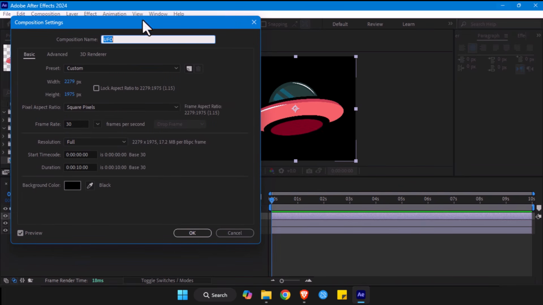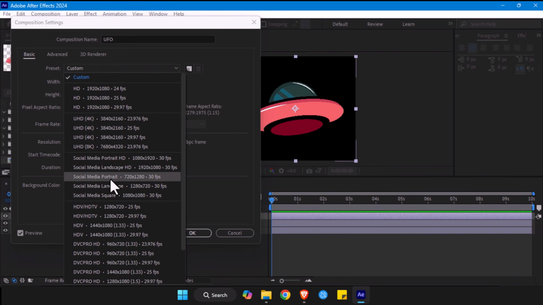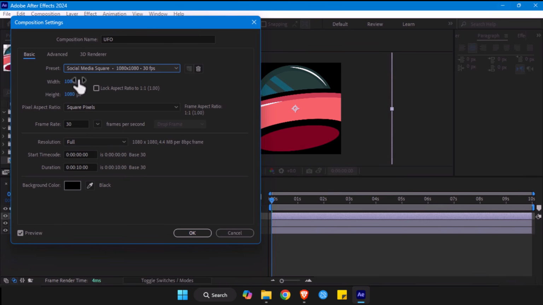Let's say I want to upload this to Instagram. Now this size is too much. This size was preset in Illustrator, and I don't know why it was this way, but I may have not changed it then. So I don't want this size. What you can do is go here and find something that you like, for example, social media square. Then you click on it, and you have width and height, which is 1080 by 1080.